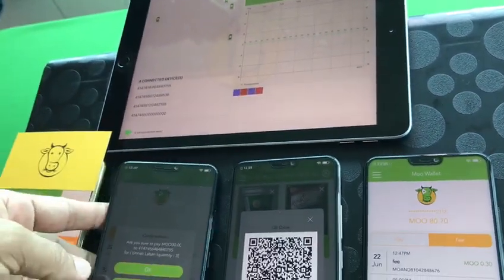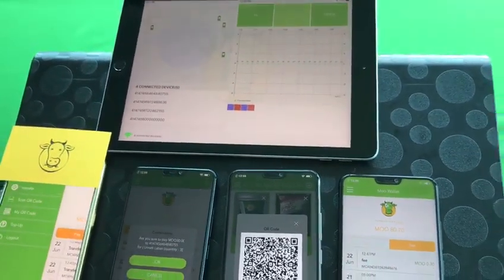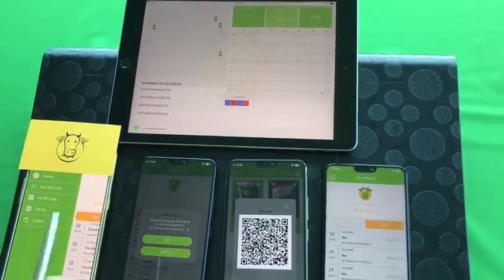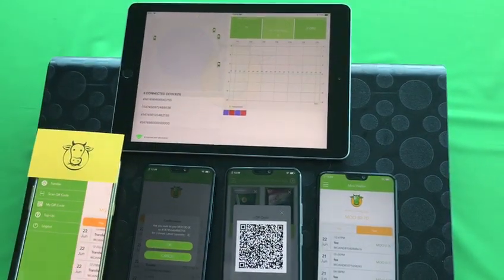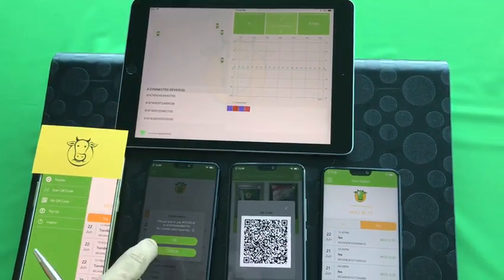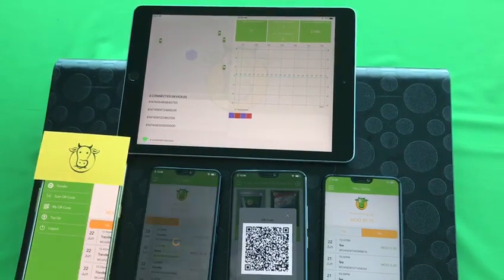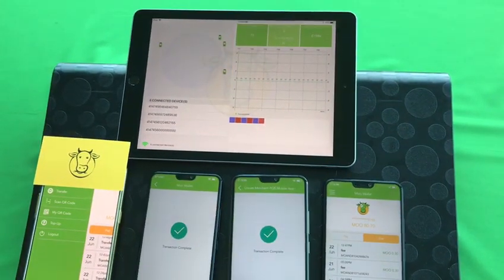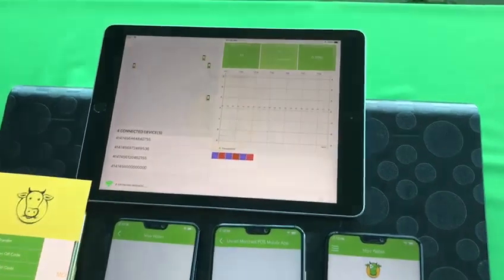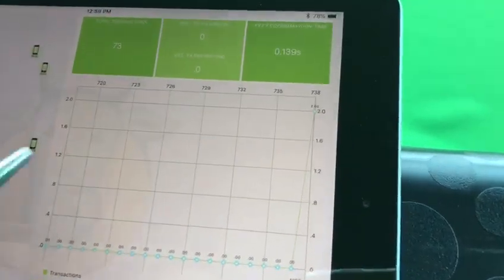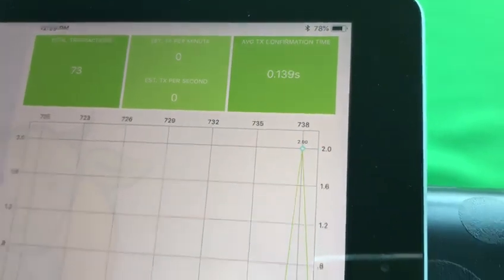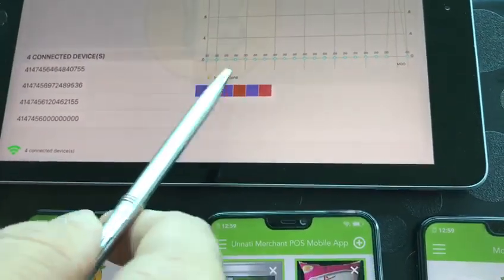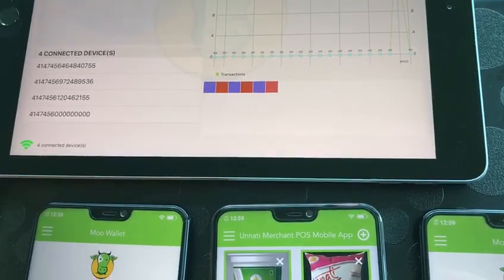And before I press OK, just so that you can see the speed with which this transaction completes, I want you to focus on this screen over here. These 4 phones indicates that there are 4 phones currently locked into the system. Watch. Go. That's it. Within a few milliseconds, the transaction is completed. And over here, you will see how fast it took for the transaction to be completed. And at the bottom corner, you will see the blocks that was created during this period of time.